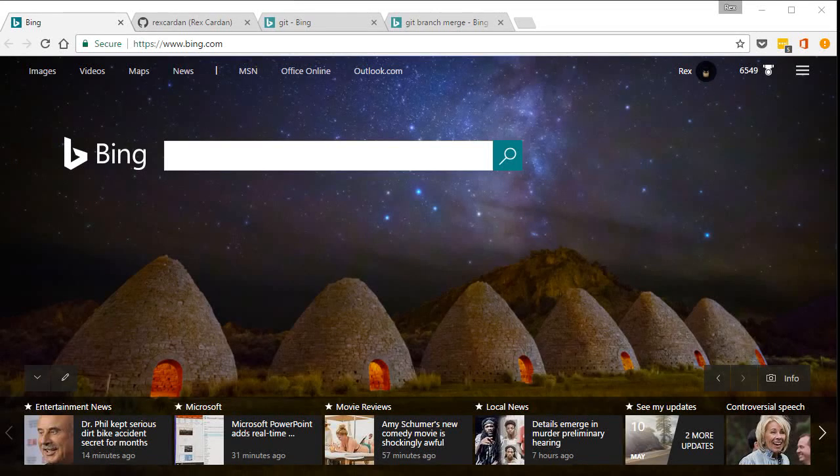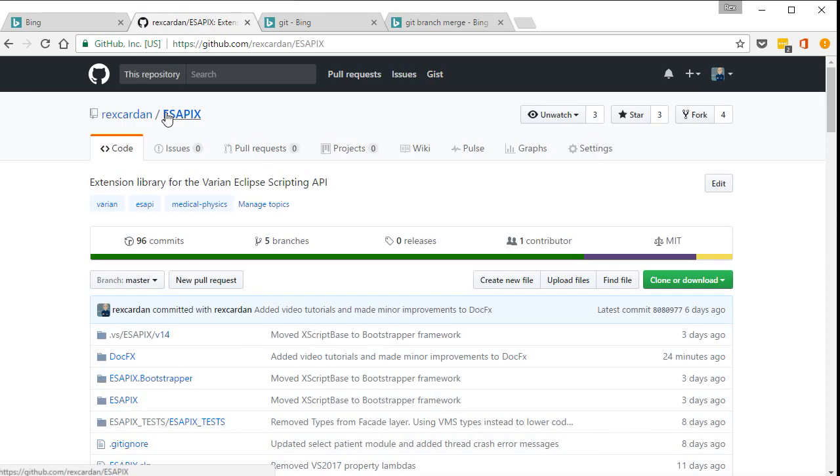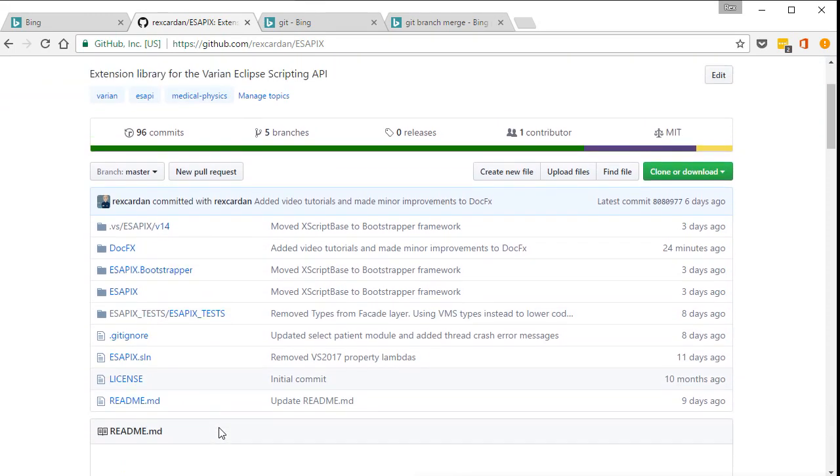Hi, this is Rex Carden with the University of Alabama at Birmingham, and today I'm going to be talking about how you can contribute to open source libraries on GitHub. I am going to show you an example as if you were going to contribute to the ESAPIX extension library for the Varian Eclipse Scripting API. We're going to make a sample method here.